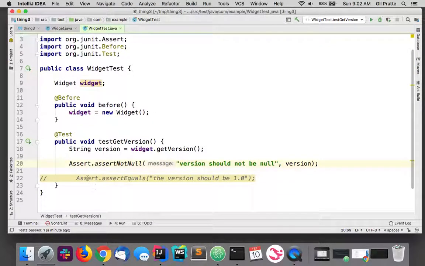So on widget, I'm calling the get version method. The value is going into this variable version here. And I'm going to assert, off of the assert class, I'm going to call assert not null. I'm going to put a little string in here that'll get printed out if there's a problem. And I'm going to assert on this version variable.